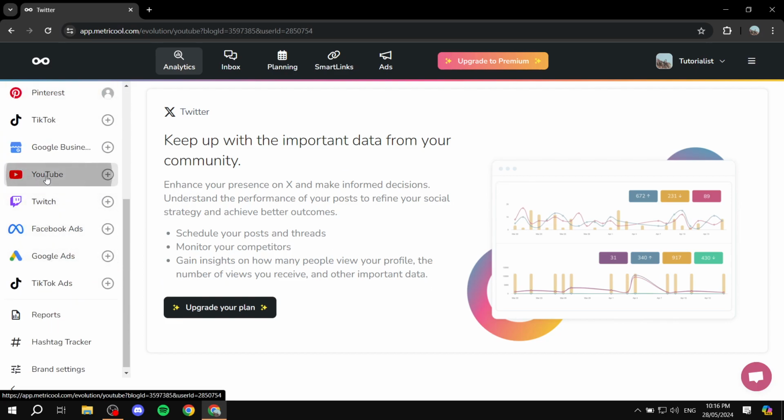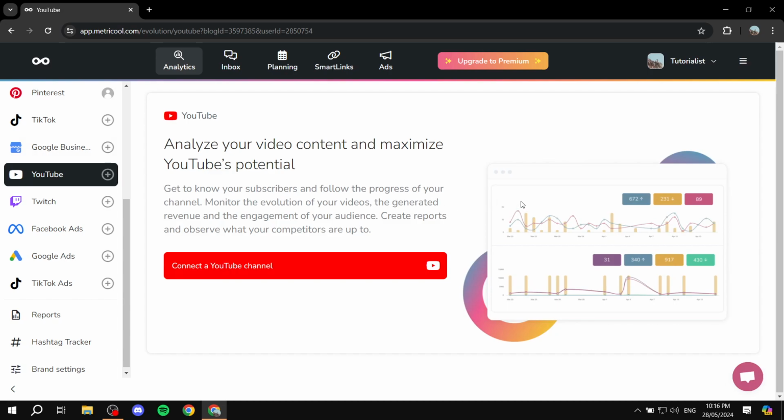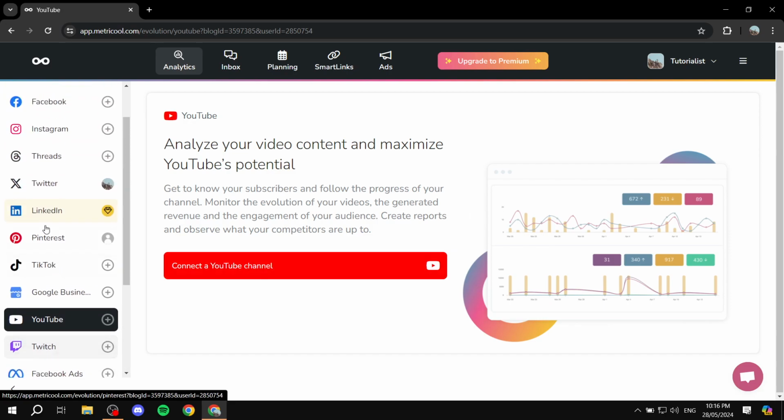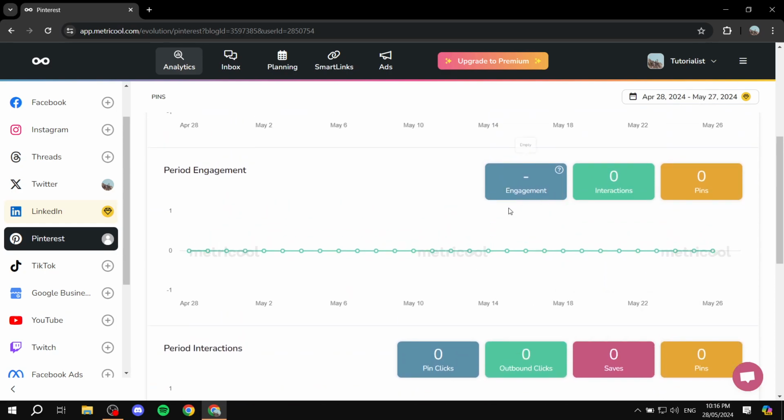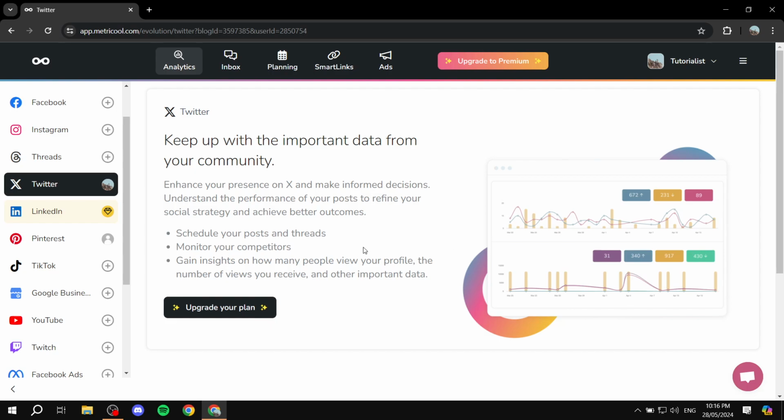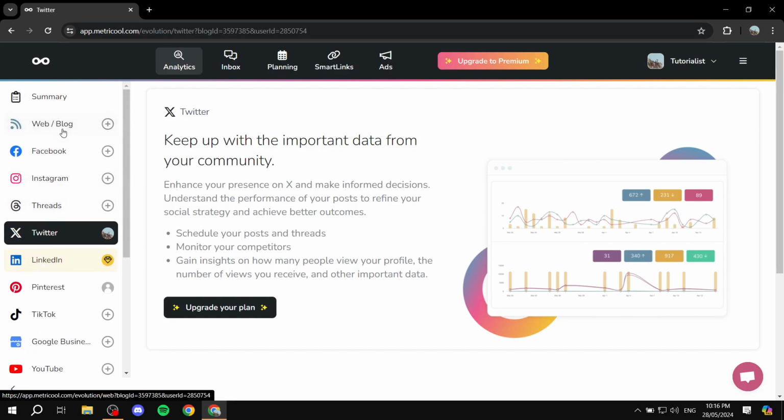you will actually be able to see the analytics for them. So, for example, if you just go to YouTube, you will see how the channel is or has been doing. You can see the subscribers, you can see the viewers, whether they're going up or down. Same goes for Twitch. If we go to Pinterest, you can see the impressions, you can see the pins, you can see engagement, interactions, and pins, and so much more. For Twitter, you will obviously see followers, posts, if your followers have been decreasing or increasing, and basically the same goes for the rest of them.